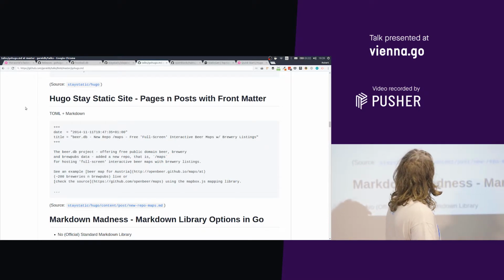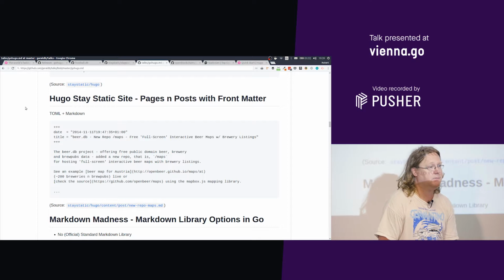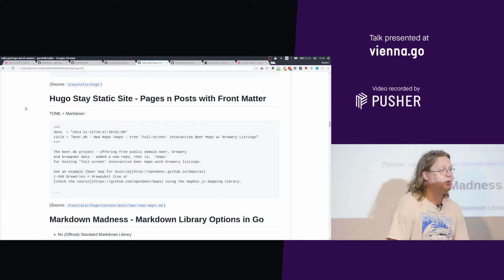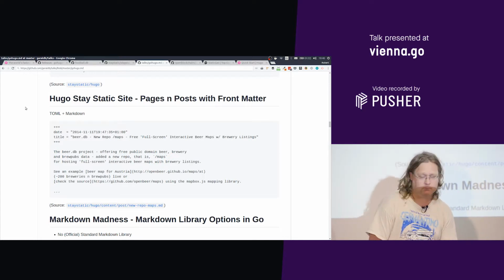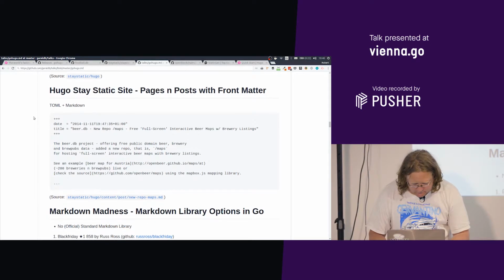And so with Tom's Obvious Markup Language, in this case you see they are just key value pairs. You have the title and the date, and the separators are these plus, plus, plus. It's free form, you can add your own keywords as you like. And so that's easy to write.